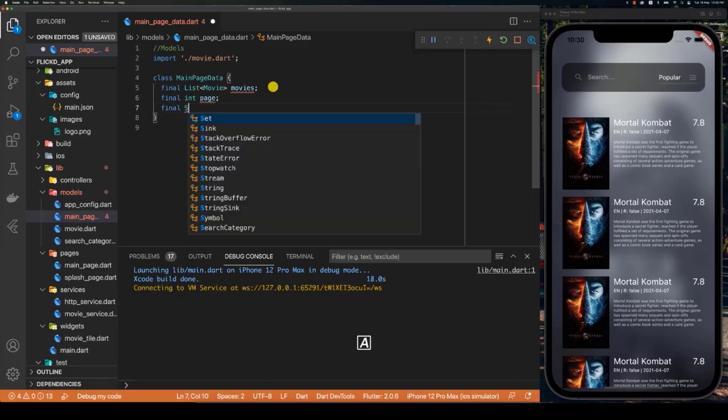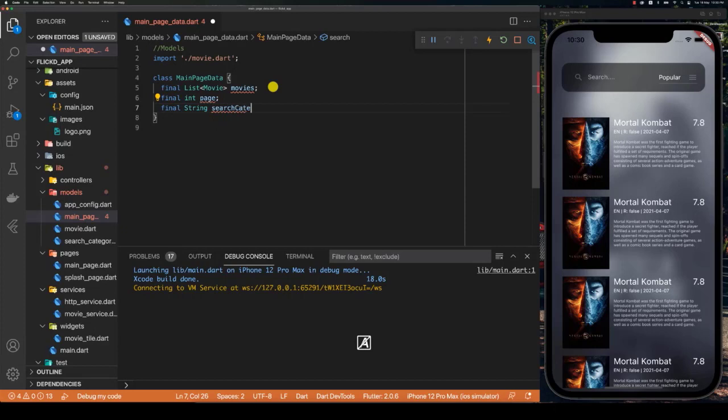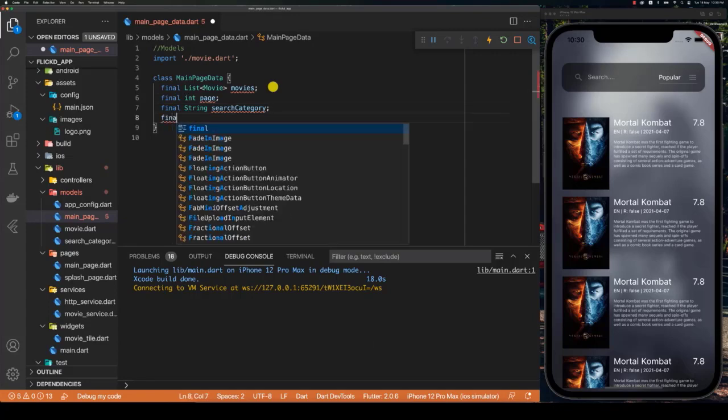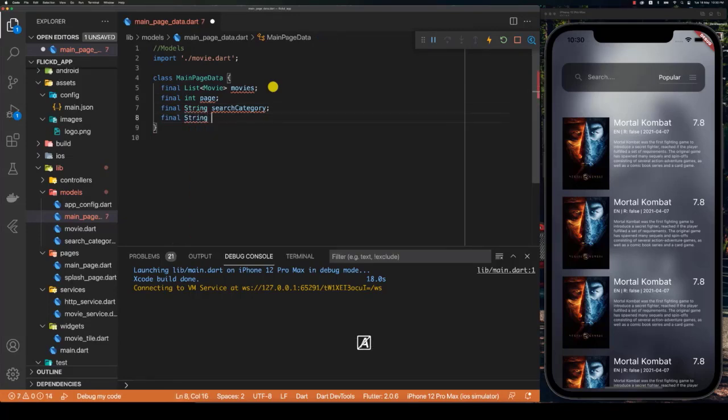After that, we're going to have another variable. This time it's going to be a string, and this is going to be search category. This is going to be the string responsible for keeping track of what our search category is. Finally, we'll have another variable, the search text. So this is going to be the text that is inside of our actual text widget here, or our search field, I should say.